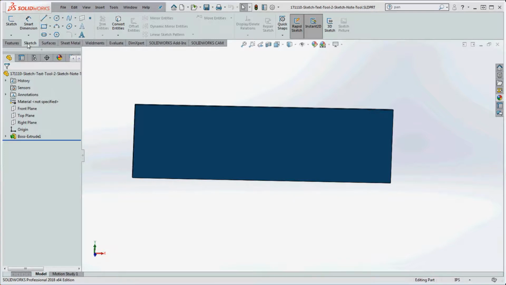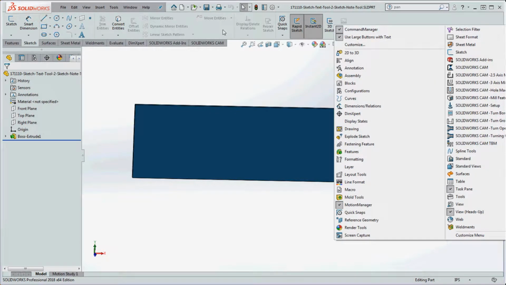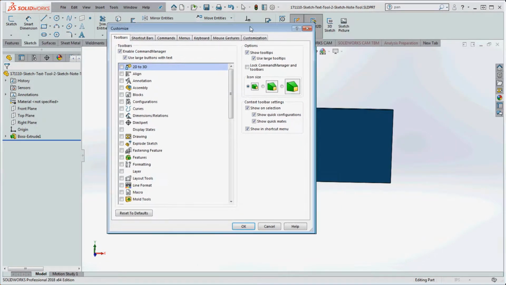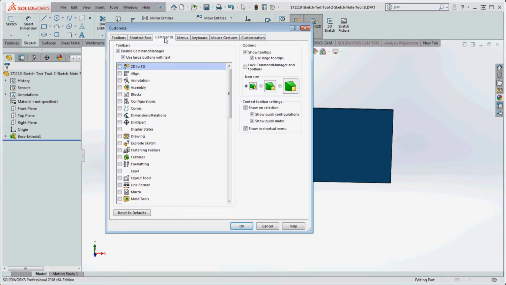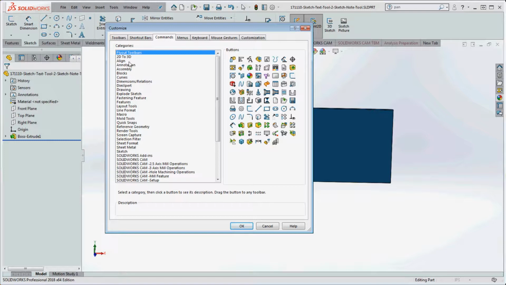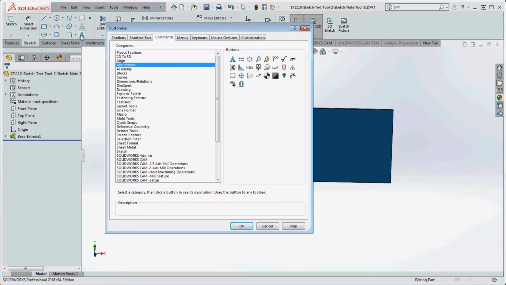So you want to make sure you're under the Sketch tab up here. If you right click over here in your Command Manager where there isn't anything, you want to make sure you don't pick any of these items if you don't have room up there. But you want to go to Customize, and from Customize you get this dialog box. What you're looking for is Commands. Where you're going to find that annotation for a note, it's not necessarily going to be part of Sketch.